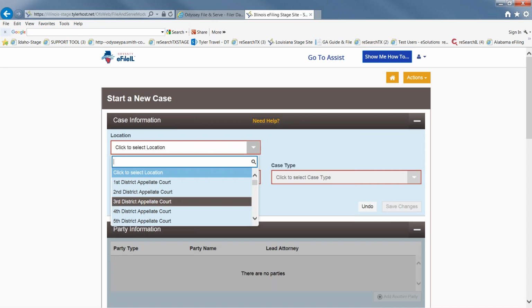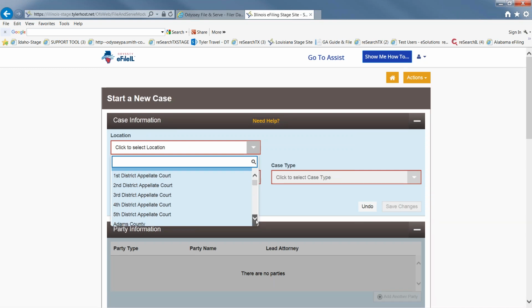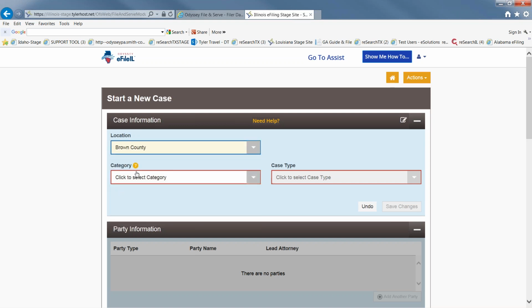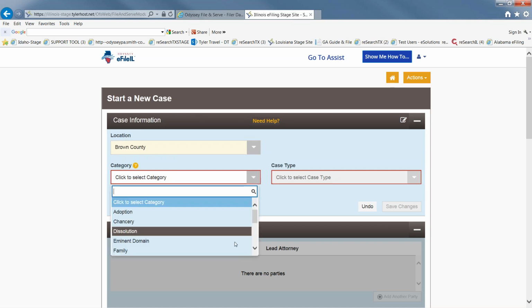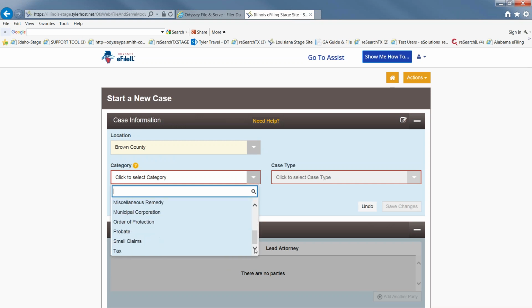So pick your location. This is alphabetized for you if you want to scroll down. And then select your category. If you hover over that little bubble, it says you cannot initiate criminal cases. You can file into an existing criminal case, but you cannot initiate electronically a criminal case. Scroll down bar and pick your category. This is, again, alphabetized for you if you want to scroll down and see everything that's here.